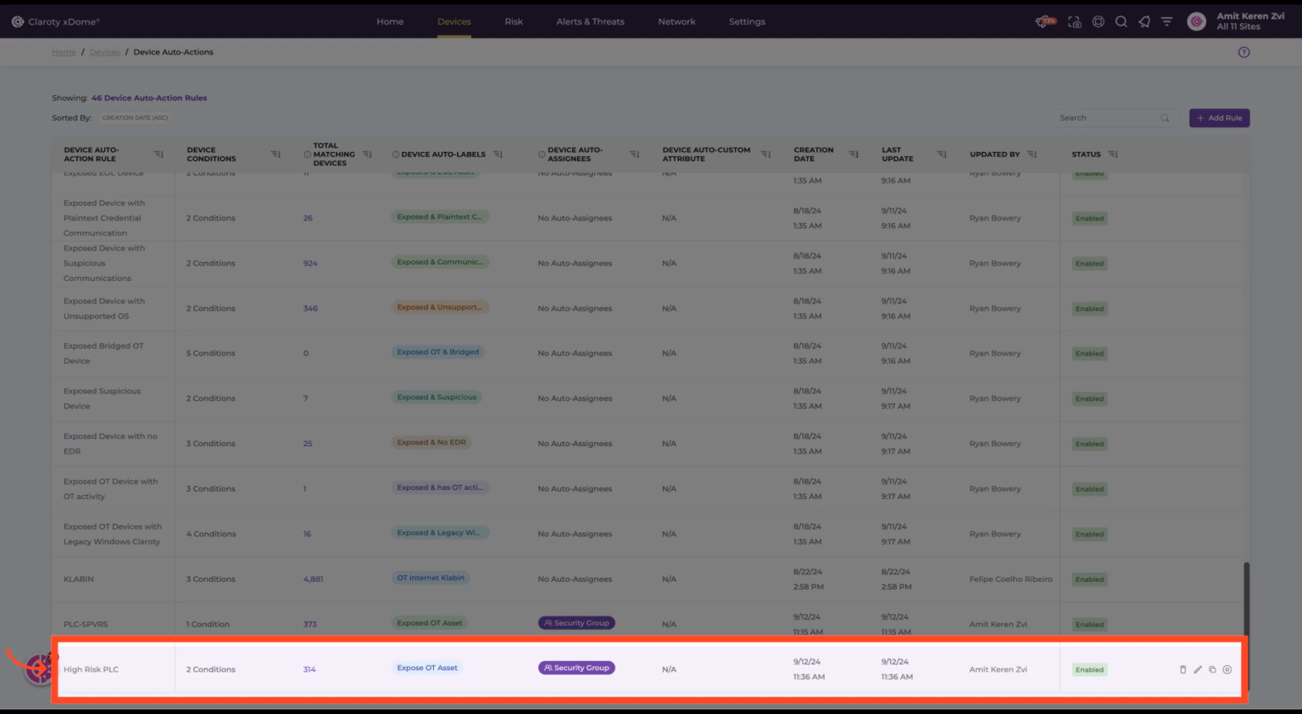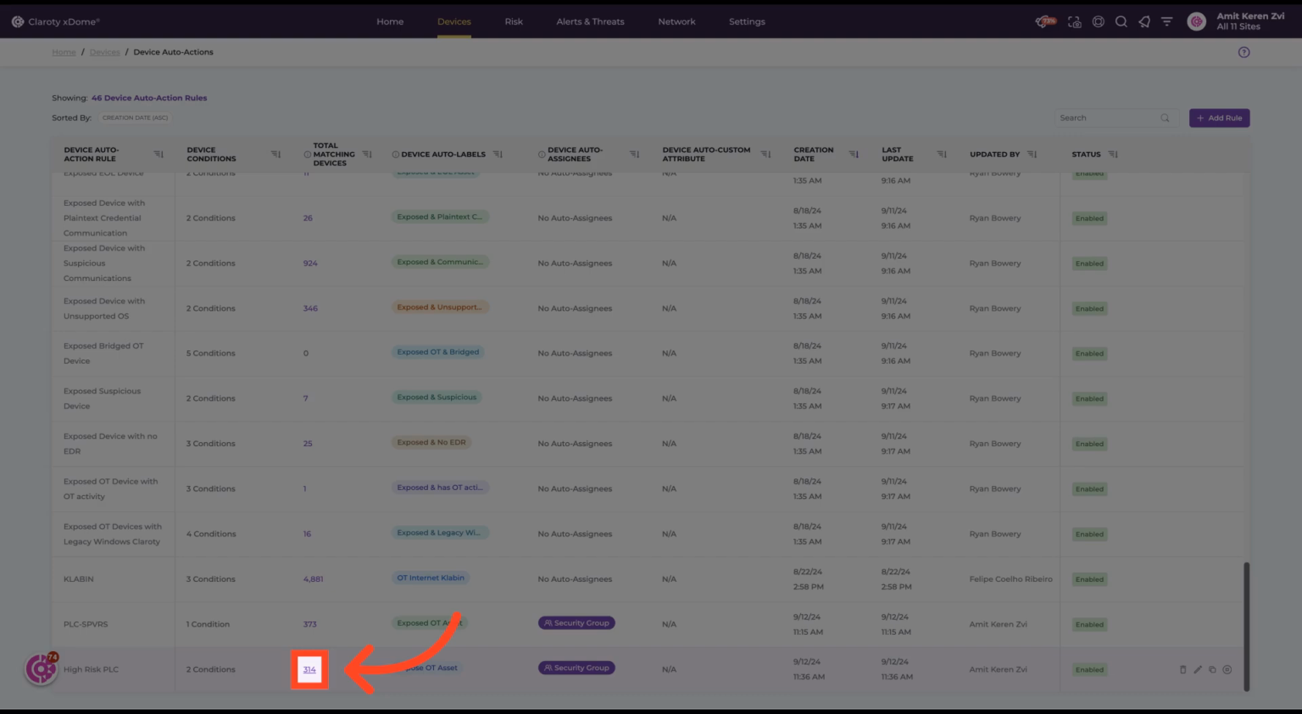After creating your rule, you will see it in the Auto Action Rules table. You can click the number under Total Matching Devices to see all of the devices that meet the matching conditions.